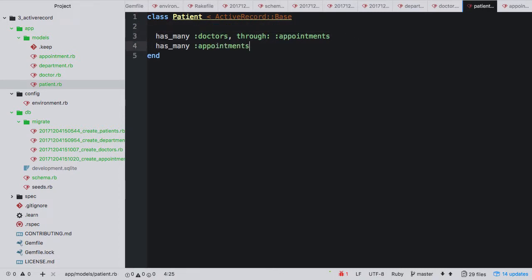Because when we think of code, remember that code goes from top to bottom, right? Line 3 has many doctors through appointments. Immediately, Ruby is going to say, what are appointments? I don't know what that is, because it gets defined on line 4. So anytime you see those two reversed, Ruby will always throw you an error. But you should feel that the reversal doesn't make sense.